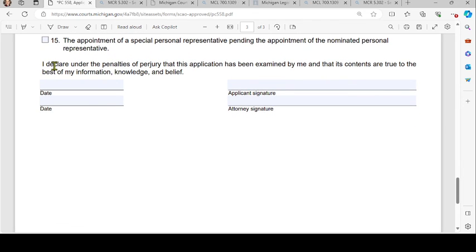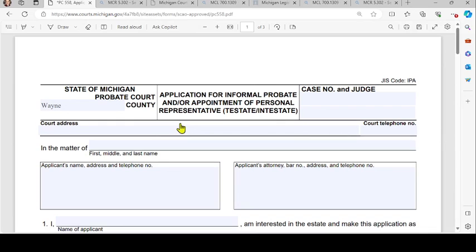Then you'll make this declaration. I declare under the penalties of perjury that this application has been examined by me and its contents are true to the best of my information, knowledge, and belief. Date and sign. If there's an attorney, they will date and sign. So that is how you fill out Form PC 558.